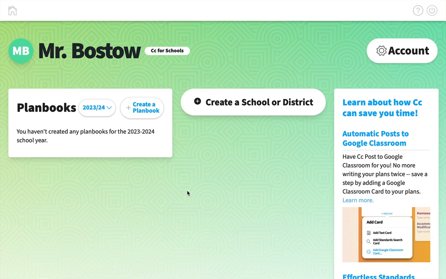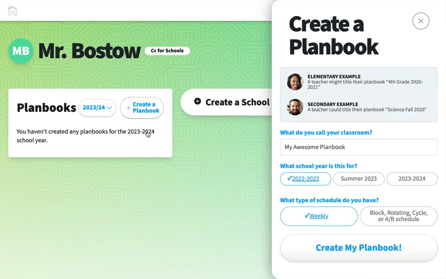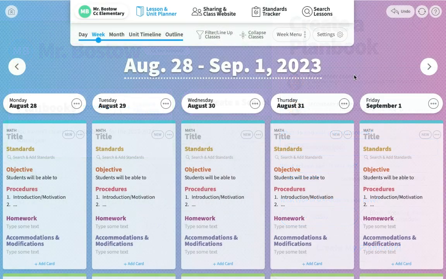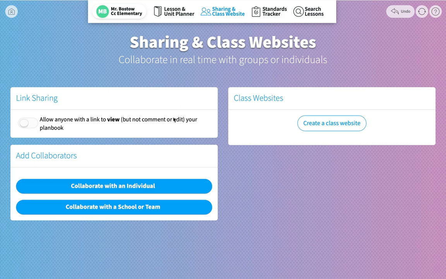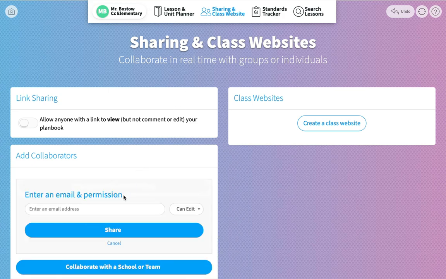So let's get started. If you work with co-teachers, you can create a shared plan book and complete all of your lessons together. To do this, you can click Create a Plan Book, set it up with your classes, schedule, and templates, and then share the plan book with your co-teacher. You can do this by clicking Sharing and Class Website, selecting Collaborate with an Individual, entering your co-teacher's school email address, and choosing how you'd like to share your plan book.